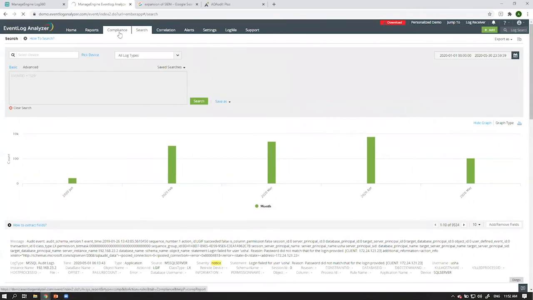And you have a compliance section here. The tool has some predefined compliance reports that are pretty much available. Almost every compliance that is needed of an hour is pretty much available here.